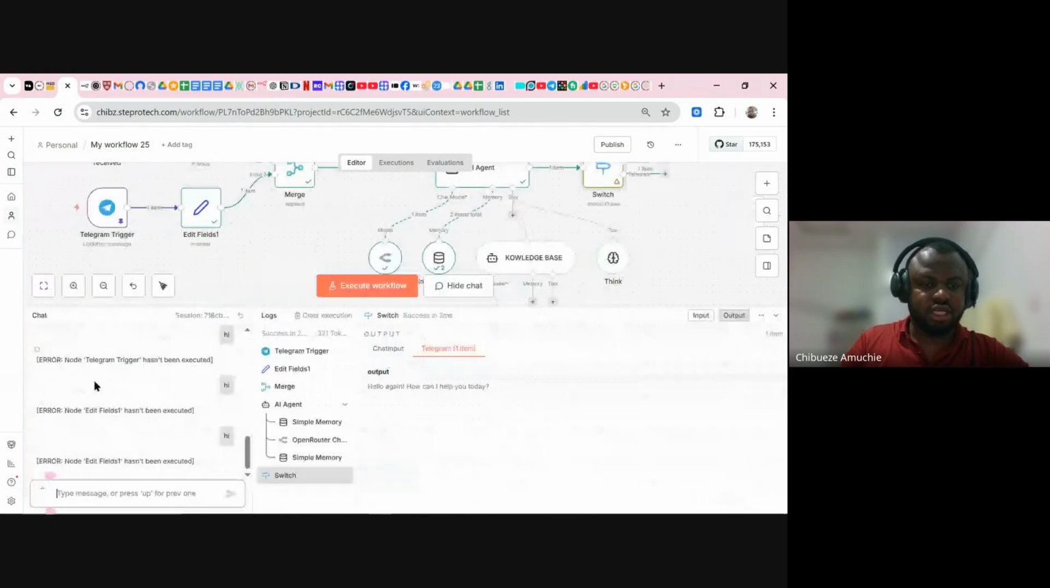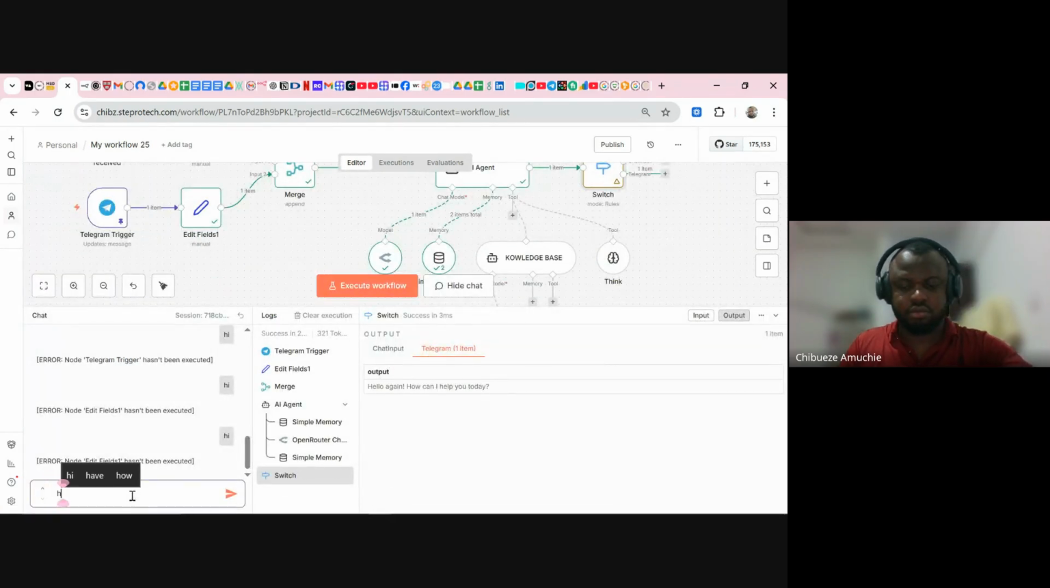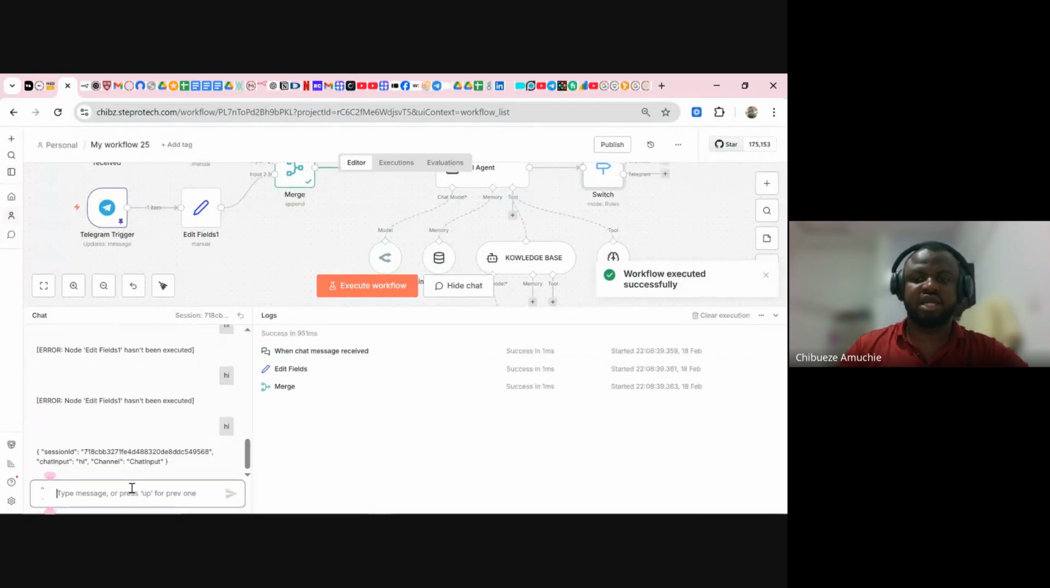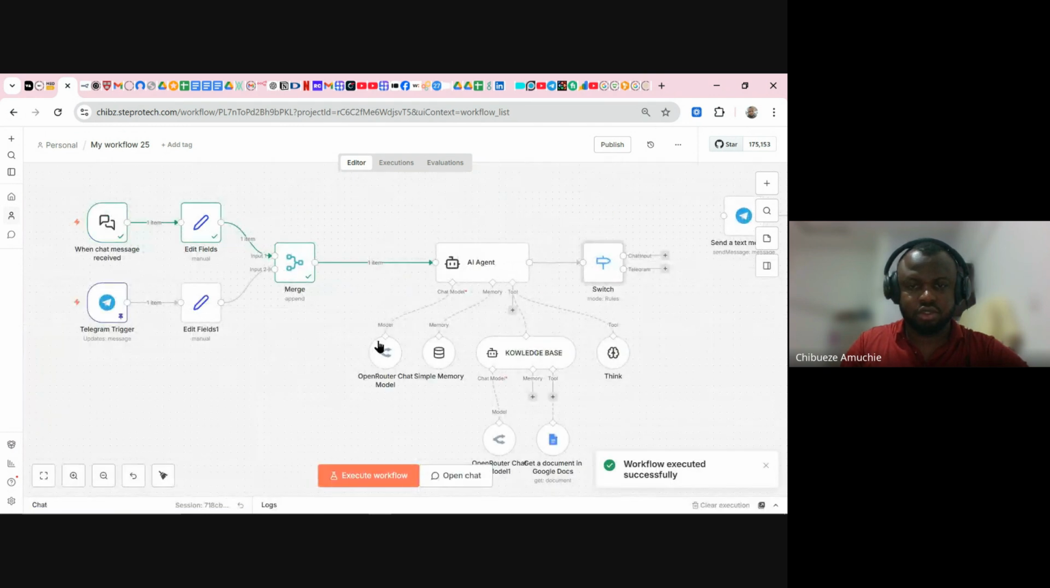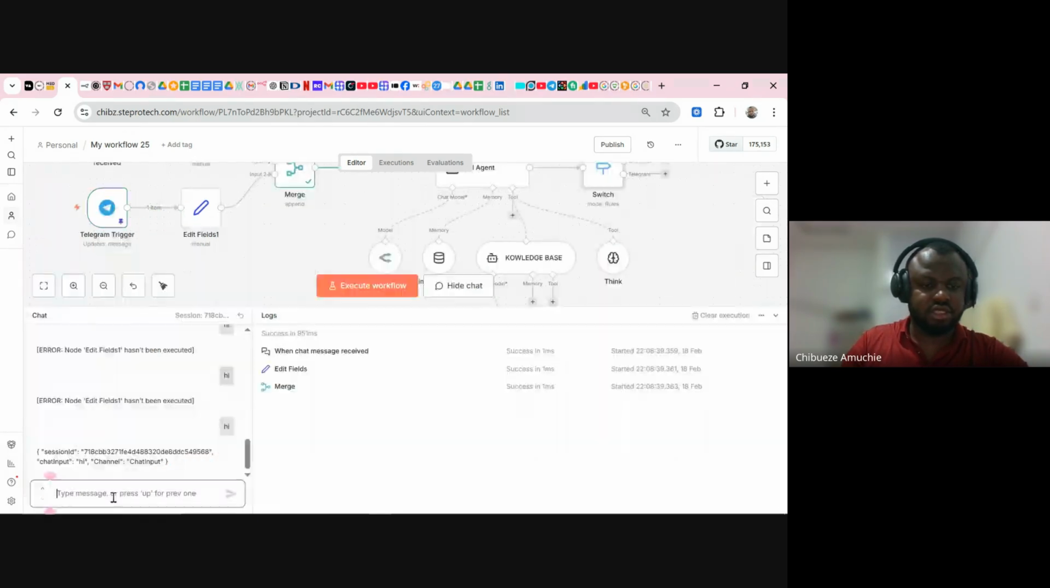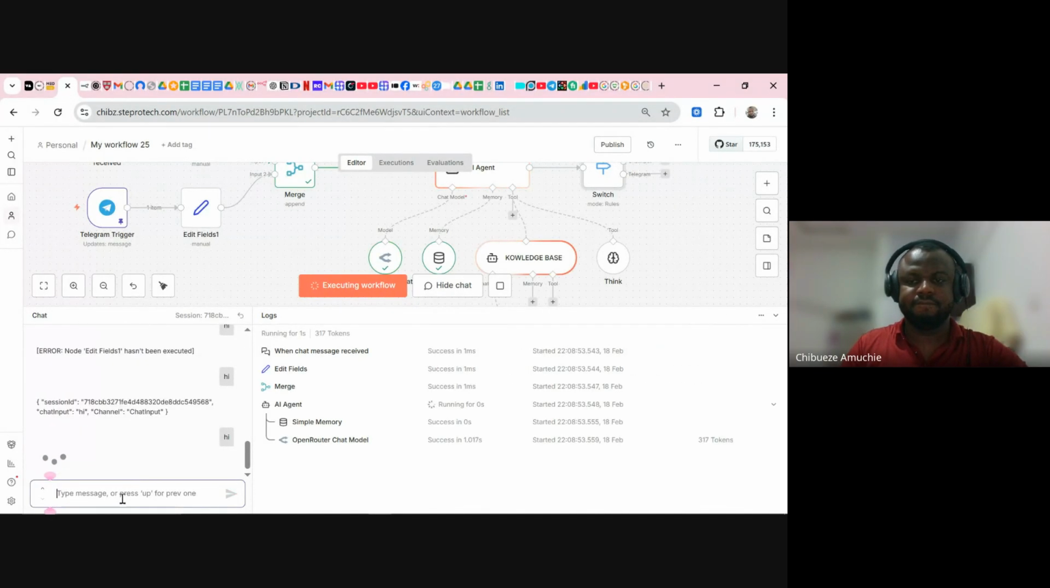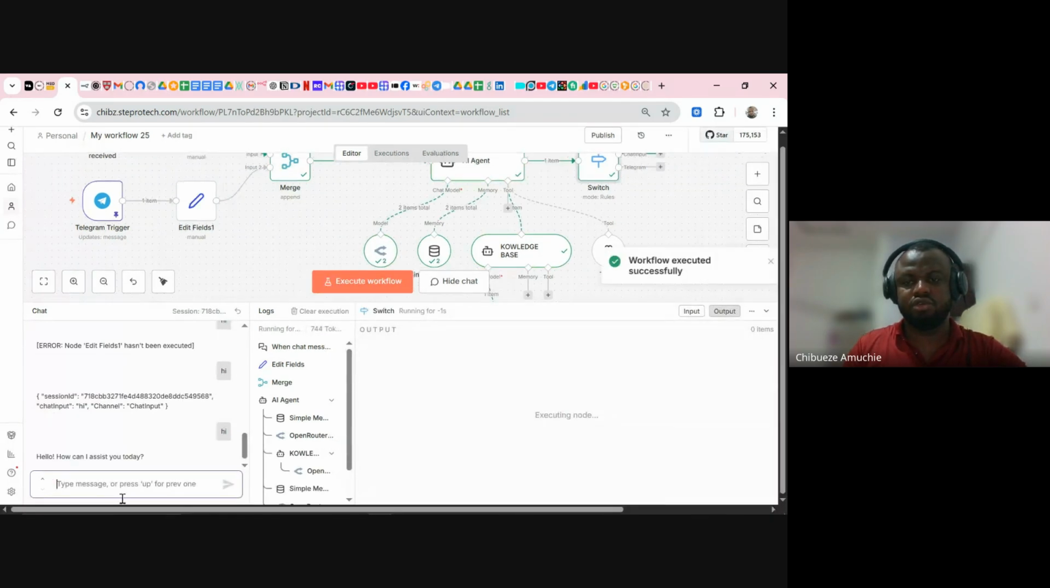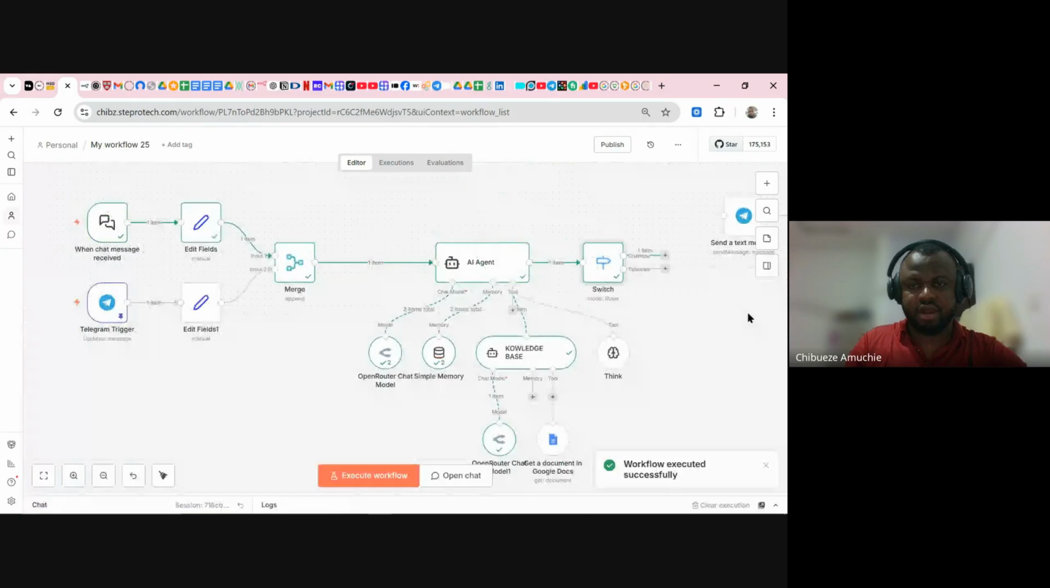So this is one issue with automation sometimes, that you would solve one thing and that issue will start. So let us see if it's going to still break. It did not break, right? You can see that it has gone well. Chat input has gone through its lane.